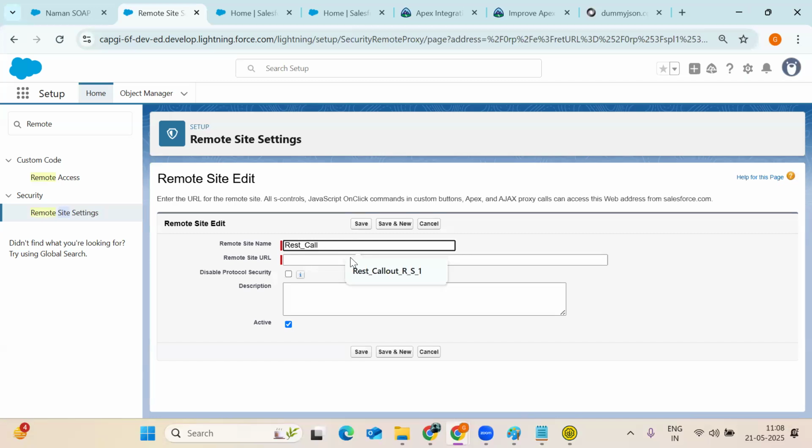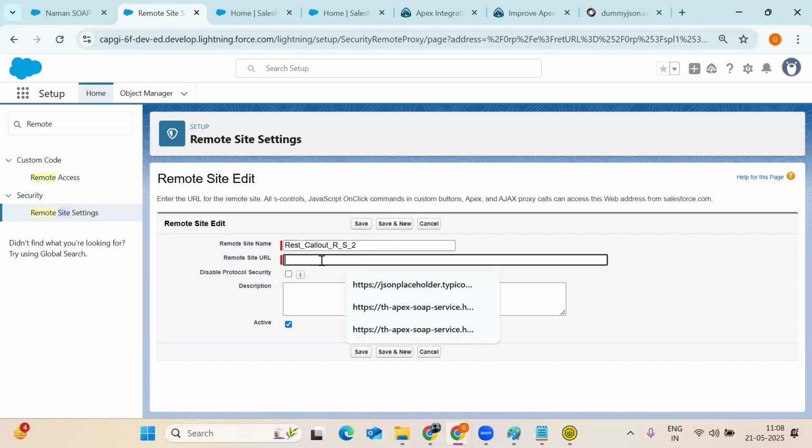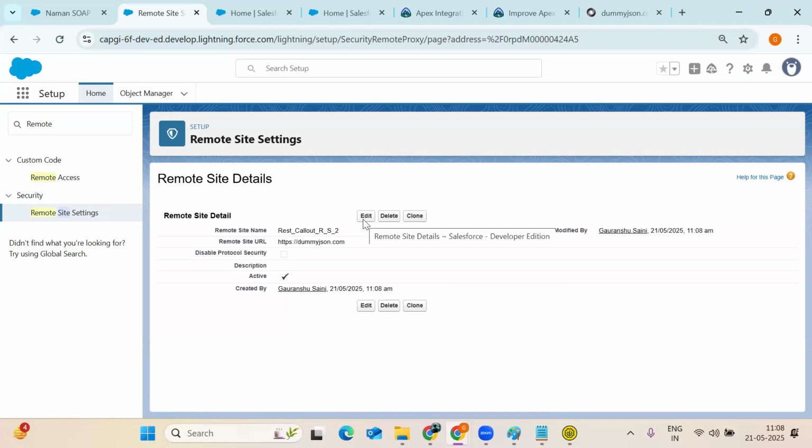Okay. REST callout, remote site setting, and paste the URL in the endpoint. Okay, clicking on the save button. You can also write the complete URL, or you can also write the domain name.